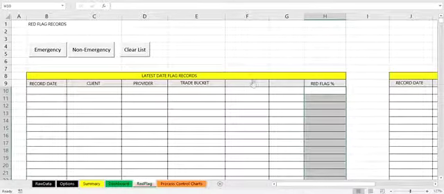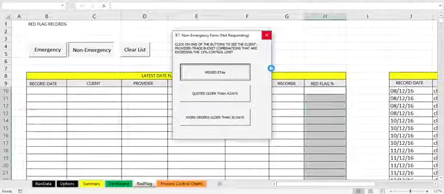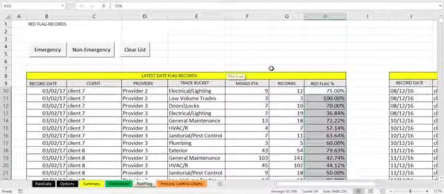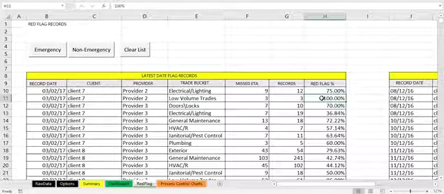So we created 3 buttons. If you click this button, it first clears everything, and then you click non-emergency, for example, a form pops up and we can choose missed ETAs. And the moment I select missed ETAs, all the data behind me starts getting populated. It finds all the missed ETAs, divides them by the number of records, calculates the percentage, and only then gives me the percentages which are above 15%. As you can see now, we have client 7, provider 2, for which we have a percentage of 75%. That's not good. For client 7 and provider 2 and low volume trades, 100% of the tickets were missed, and this is definitely not good.